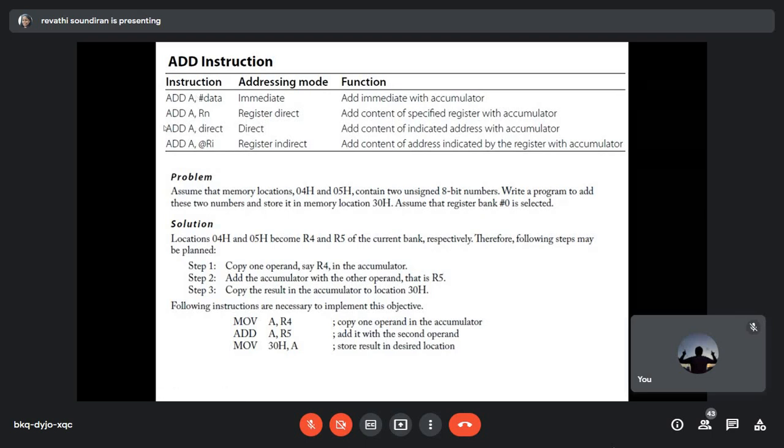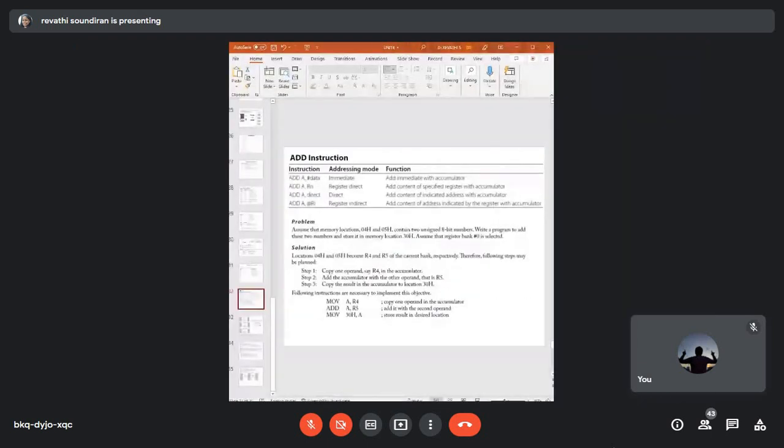Next is ADD A comma Rn. Rn, as we have already understood, takes a value between 0 to 7. So add the contents of the specified register to the accumulator, and the result will be stored again in the accumulator. All the instructions in the arithmetic logic unit, the result will be available in the accumulator by default.